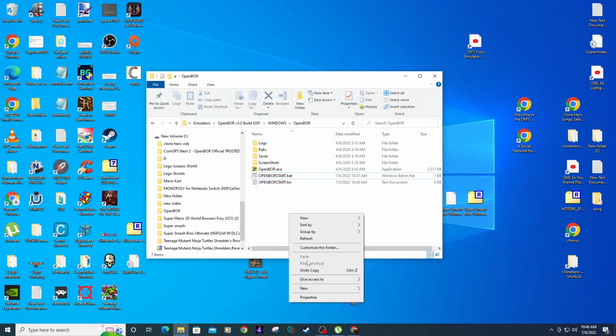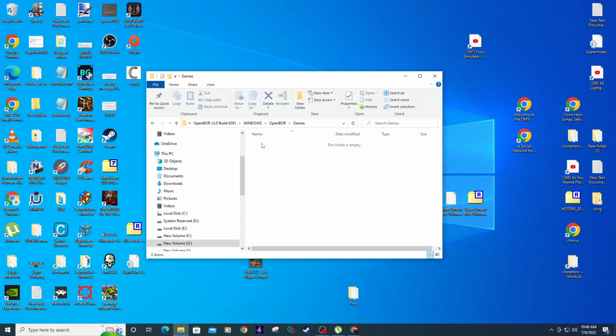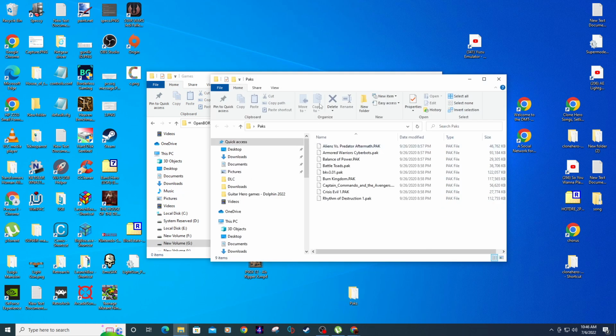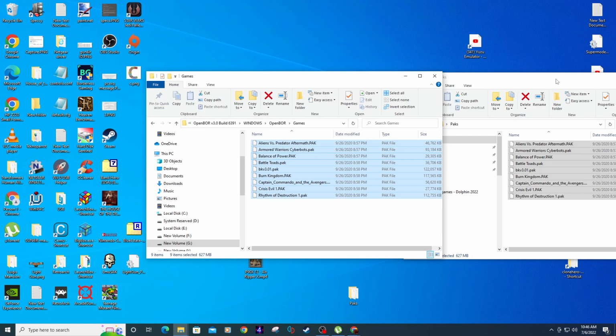Now let's create a new folder called Games. Place all your game pack files in this location. Note, do not place the pack files in the Paks folder.